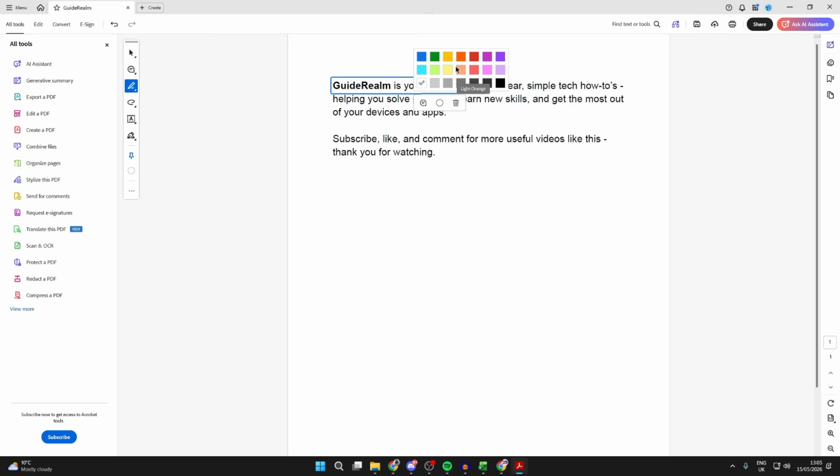So at the moment I've set it to white, but I can set it to orange. I can then repeat that. You can then click, hold and drag other text and highlight it.